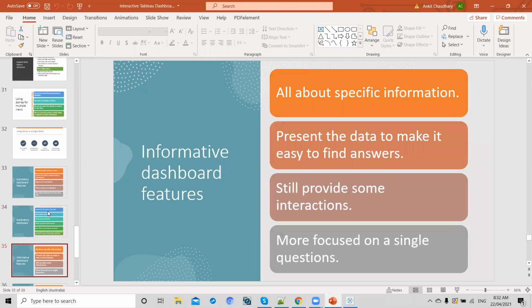So another one is the informative dashboard. In an informative dashboard, we look for specific information. We present the data to make it easy to find answers, but we still have some interaction. Our primary focus will be on answering a single question. So we go specific, we look for specific information, and we focus on one single question that my dashboard can answer.